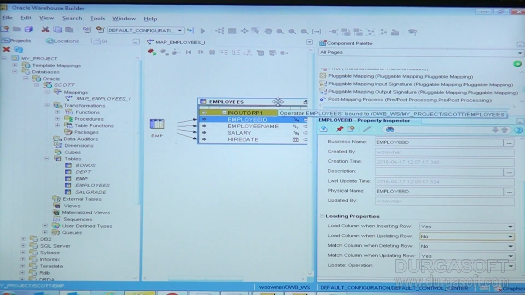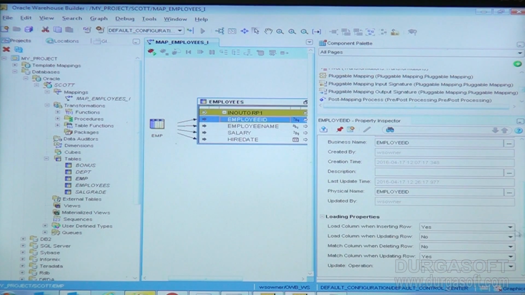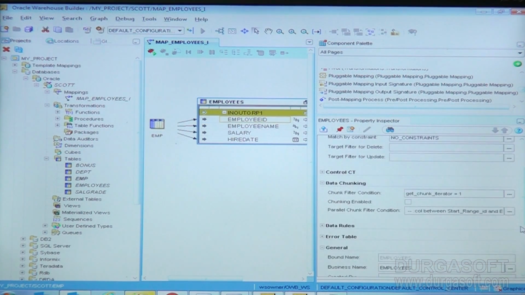In this operation we are checking only insert and update, so we are not checking anything for the delete operation. For delete operation we are not matching anything. Okay, so these are the two different options we have here.